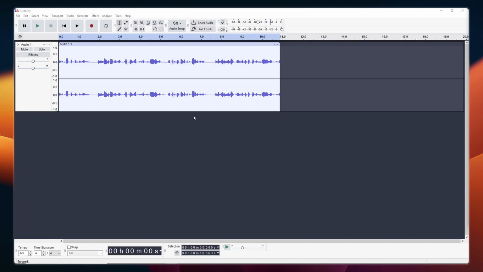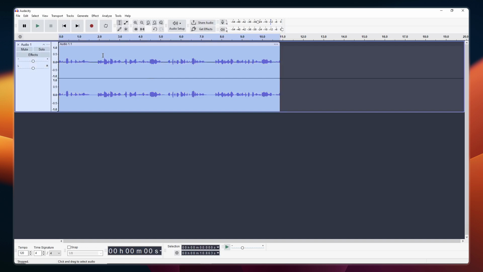First, open your Audacity app on your PC. Once the application launches, you'll need to select the audio you want to apply effects to. Simply double-click on the audio track and this will select the entire waveform, making it ready for editing. This ensures that any effect you apply will cover the whole track uniformly.